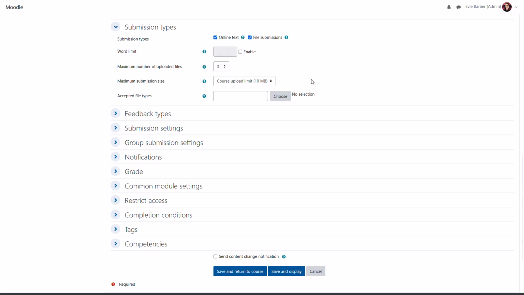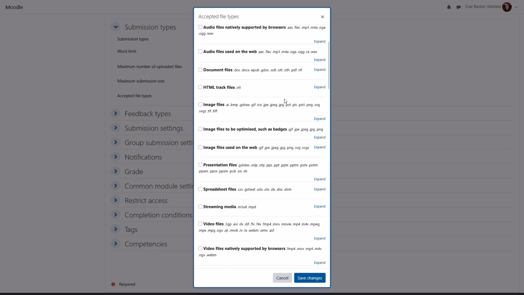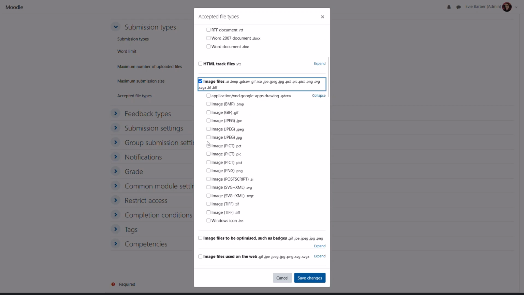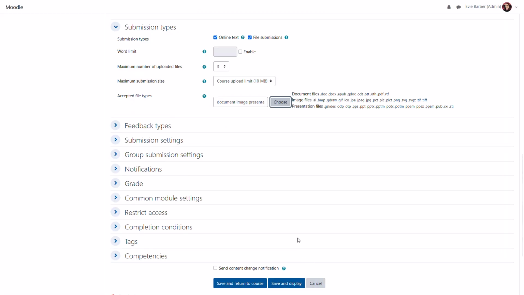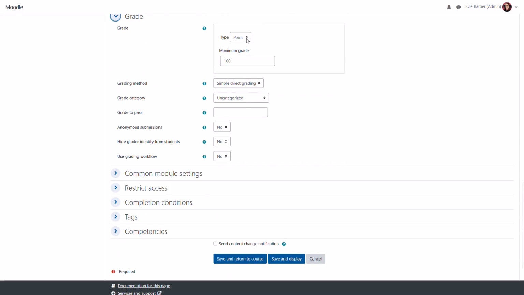If you want students to turn in only a specific kind of file, you can click Choose and then make your selection. This might be useful if you only want students to turn in an image or a presentation file, for example. Lastly, under the Grade heading, you can set how many points it is worth, how you want to grade it, such as a normal grade using a rubric or marking guide, and then the category. If your gradebook is set up with categories, be sure to put your assignment in the correct one.